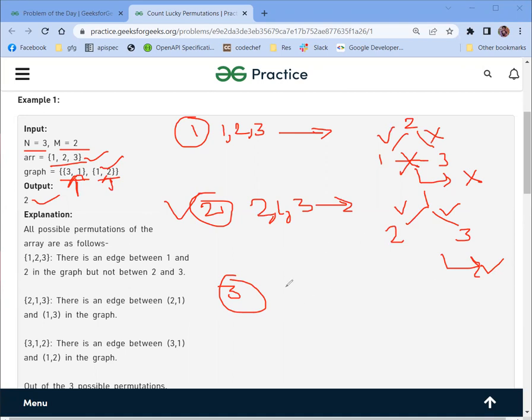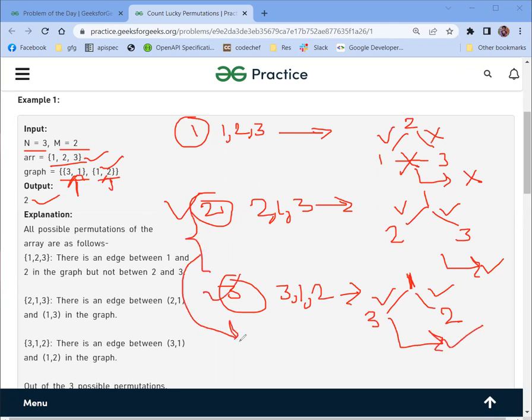The next one is 3 1 2. Again, 1 is the root here, 3 is one edge, and 2 is another edge. So this edge is present and this edge is present, so this is also acceptable. These are the two proper permutations, so the output is 2 here.